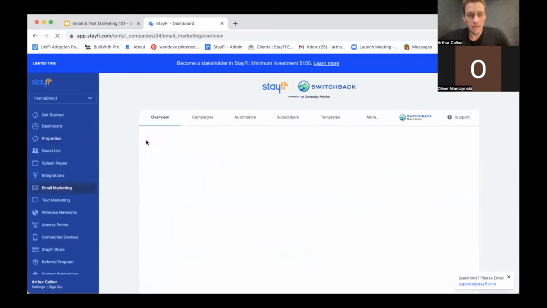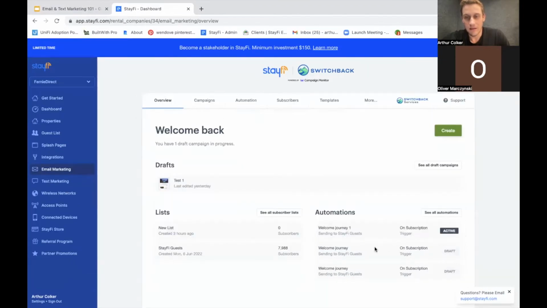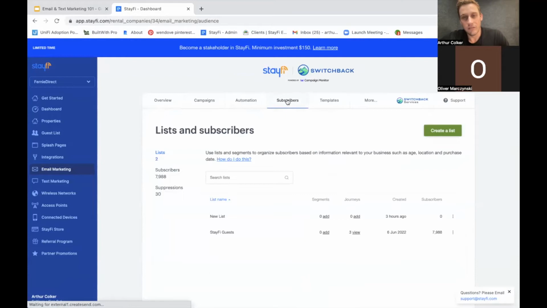So now jumping into the email marketing tool, which I'll give you a quick tour of before we actually start creating some campaigns. In StayFi email, you can see a pretty easy to navigate dashboard here, and I'm going to start in the subscribers section. So this is where you see all the data that you're collecting.